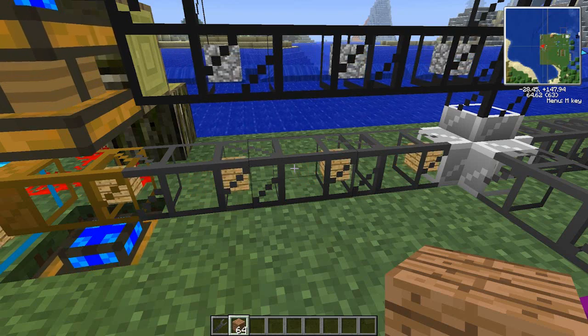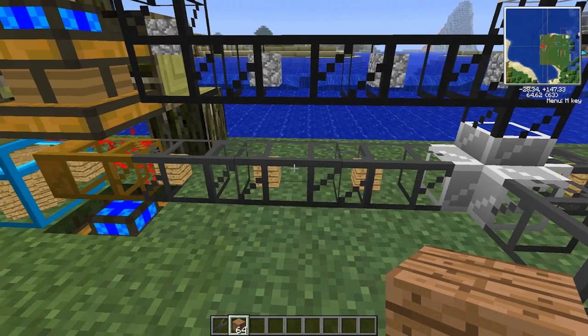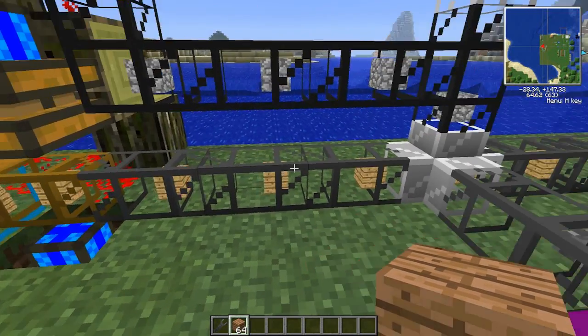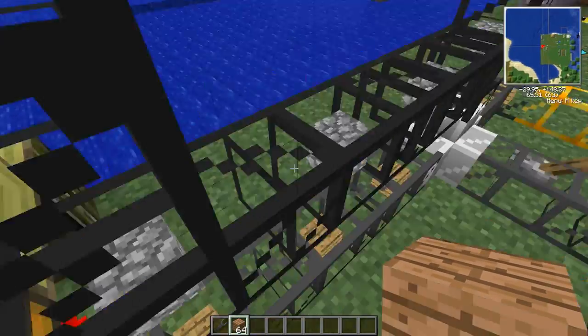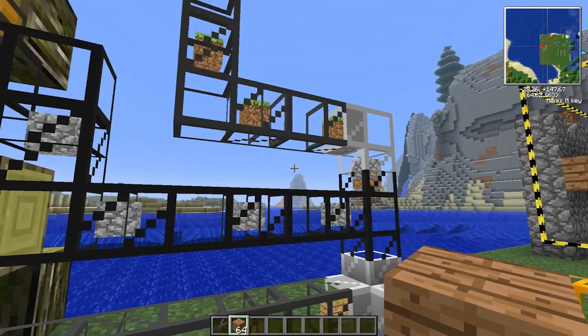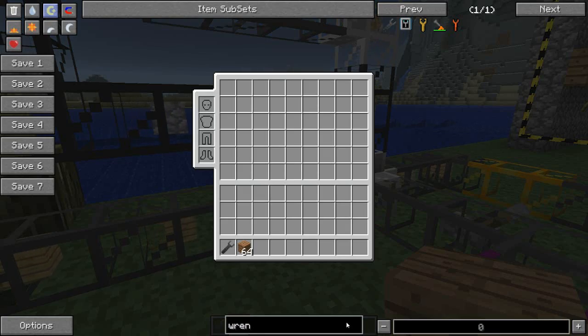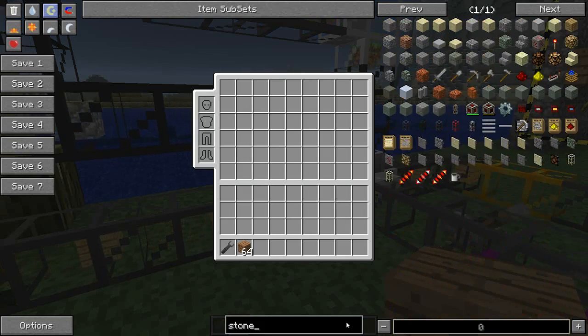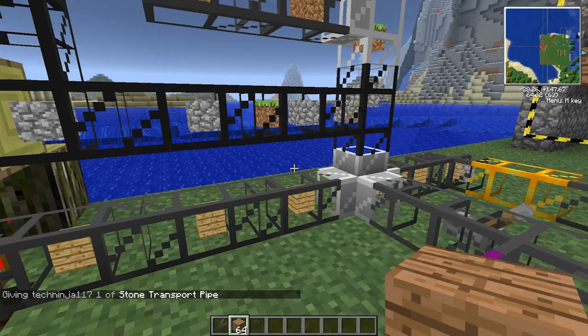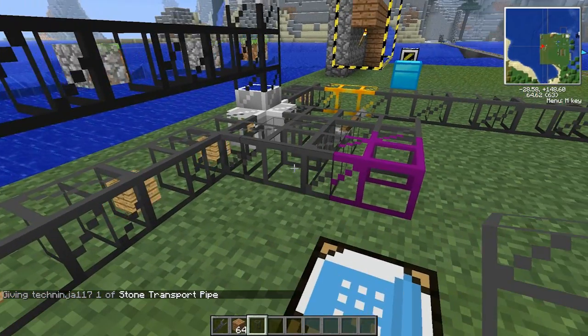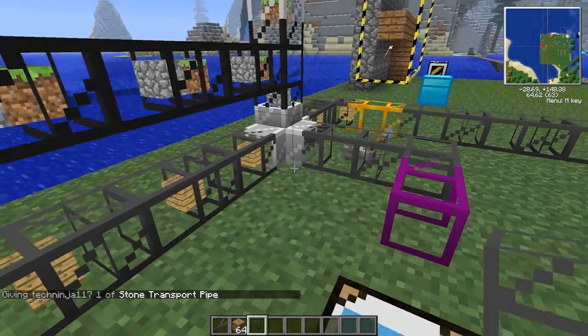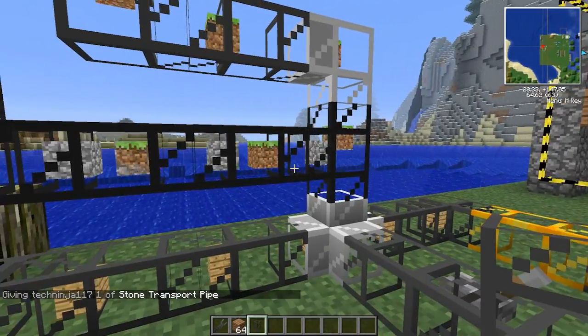I'll go over the recipes for these in a minute. But the stone transport pipe will just transport items, and will not connect with a cobblestone transport pipe like this here. So that's what makes this system possible. Like if I got myself another stone pipe, and where'd it go? There we are, stone transport pipe. If I put it there, it would connect just like that. And the items would go random directions, like in this pipe right here.